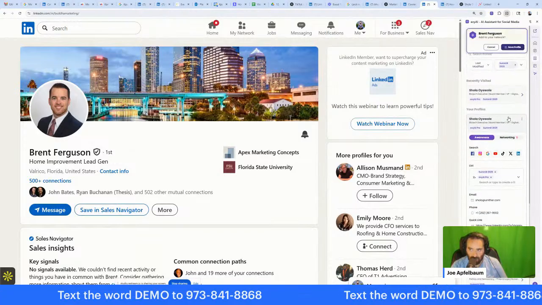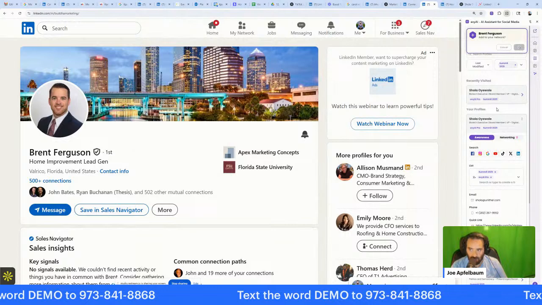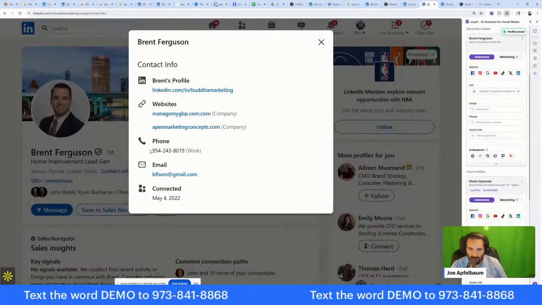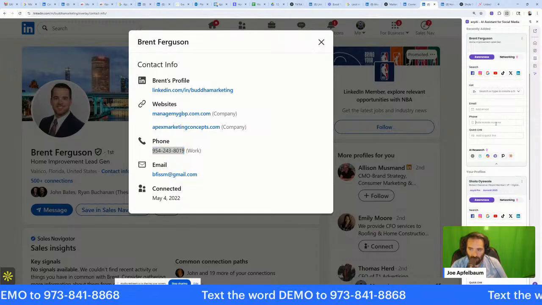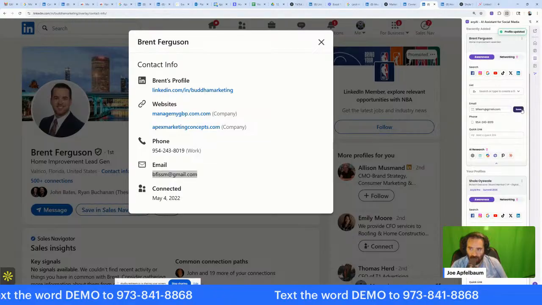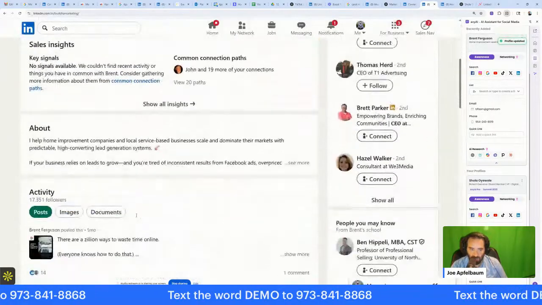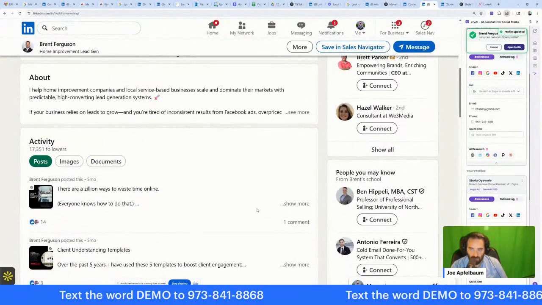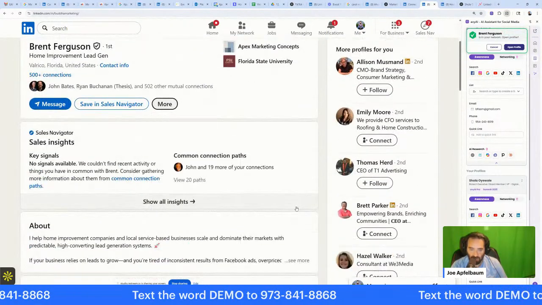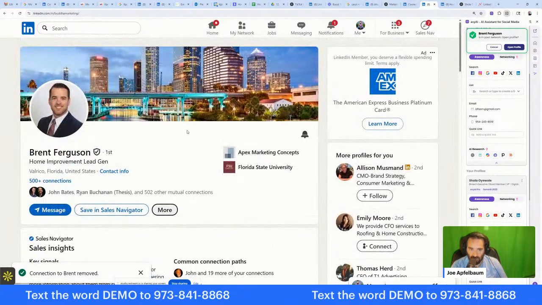You see Brent, I can save Brent's profile. So I'm going to go ahead and save him. And then I can take his contact info and literally just pull his contact info into here and save it. And then if I want to remove him because he's not really active on LinkedIn, the last time he posted was 5 months ago, I can click on the More button and then I can click on Remove Connection. You see, I just removed him as a connection.